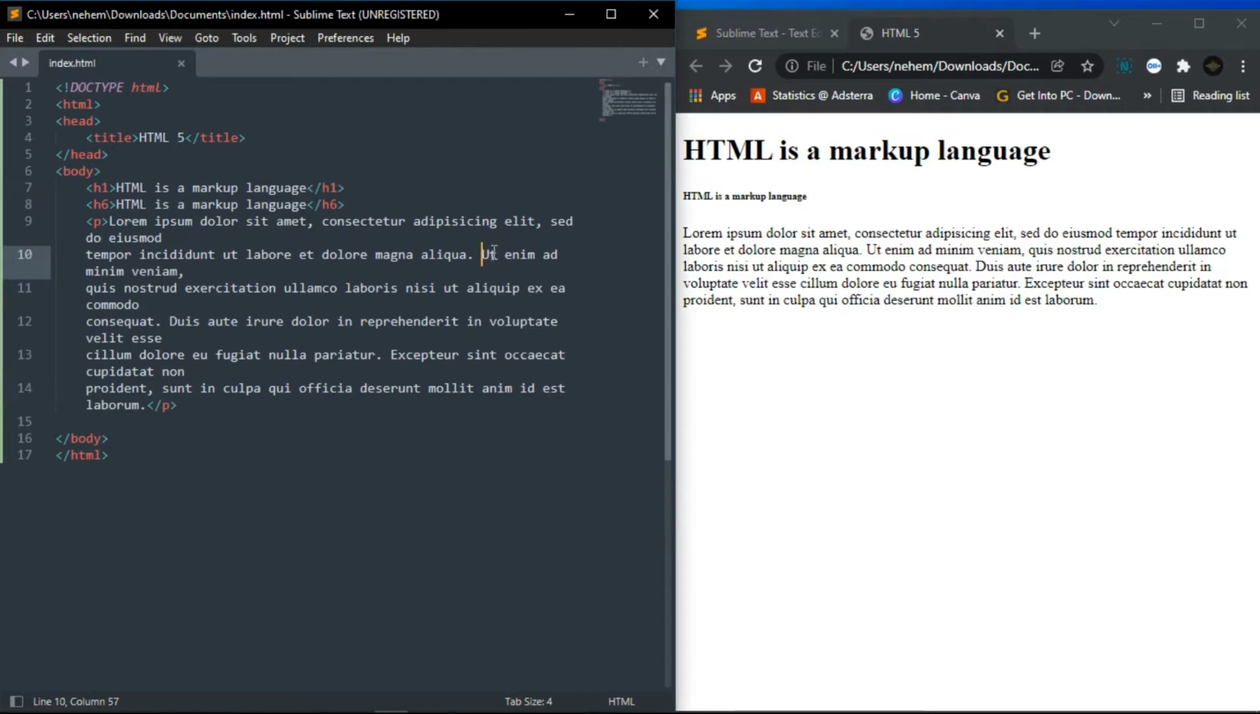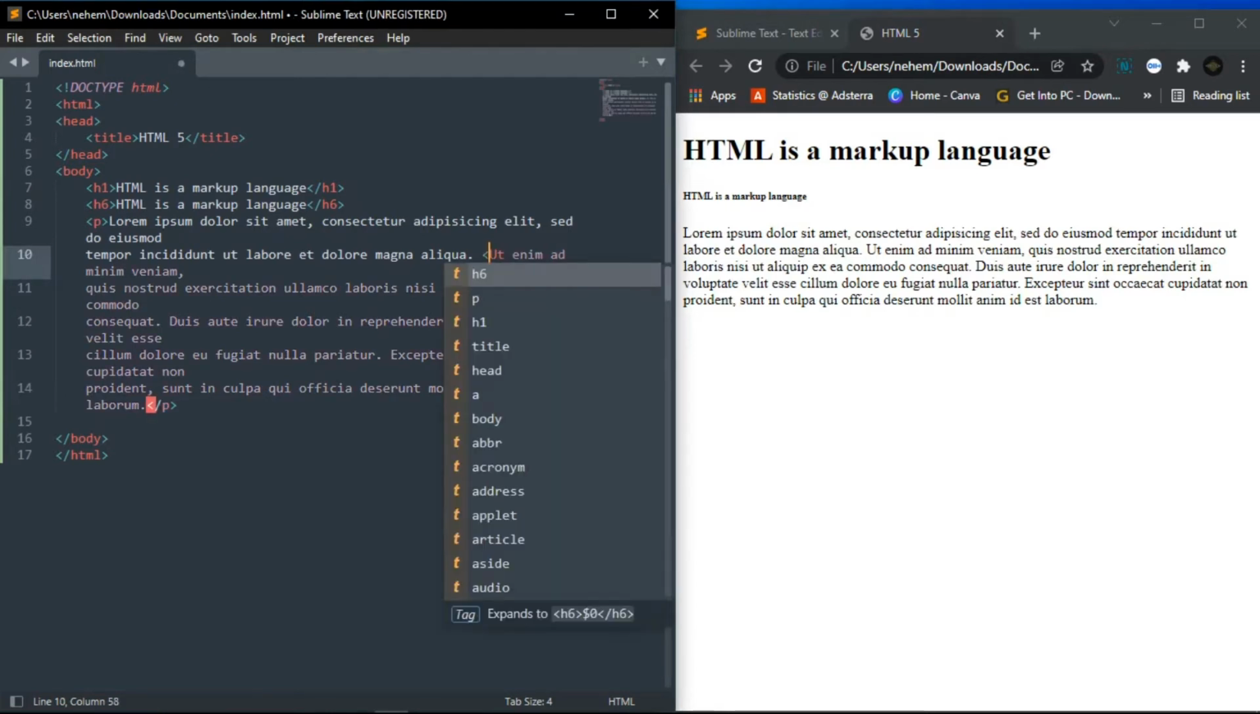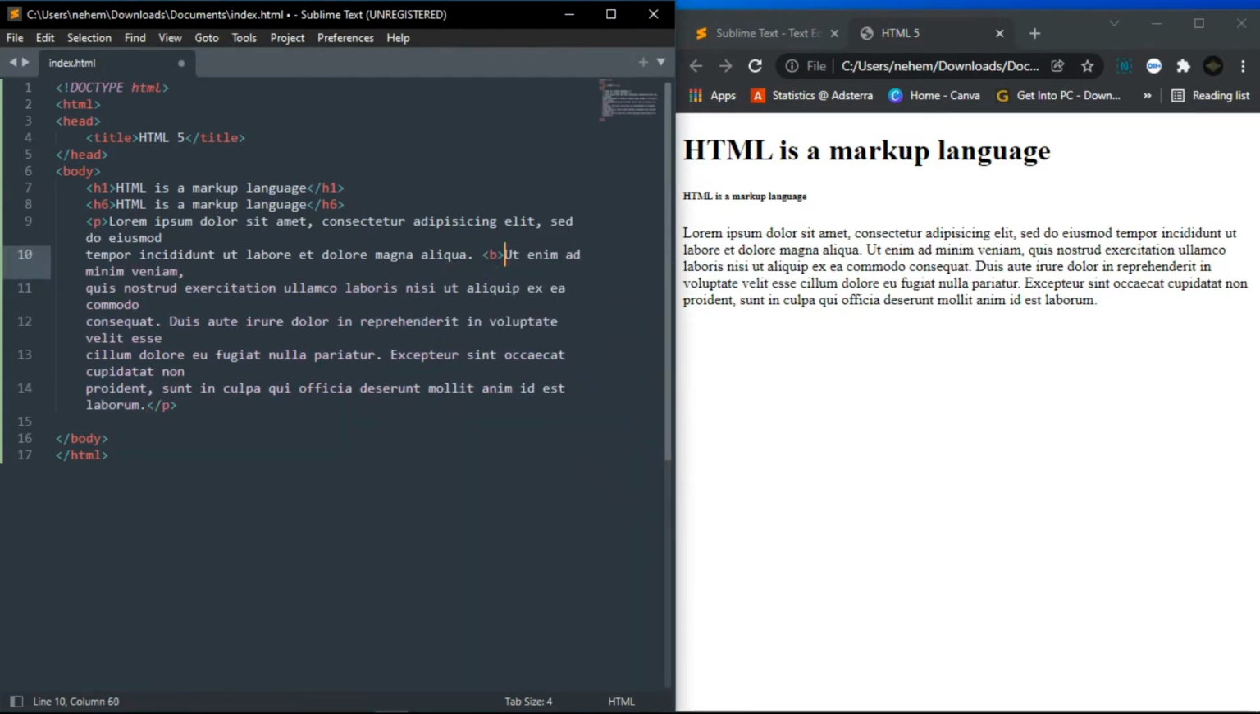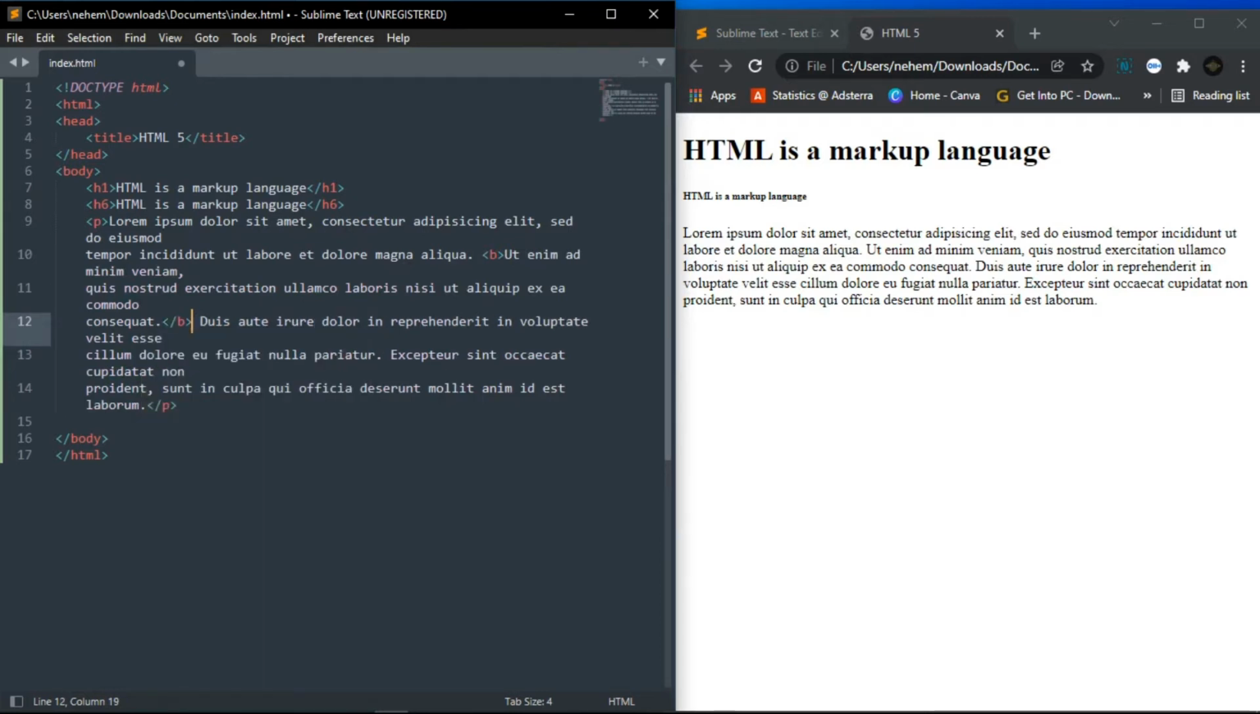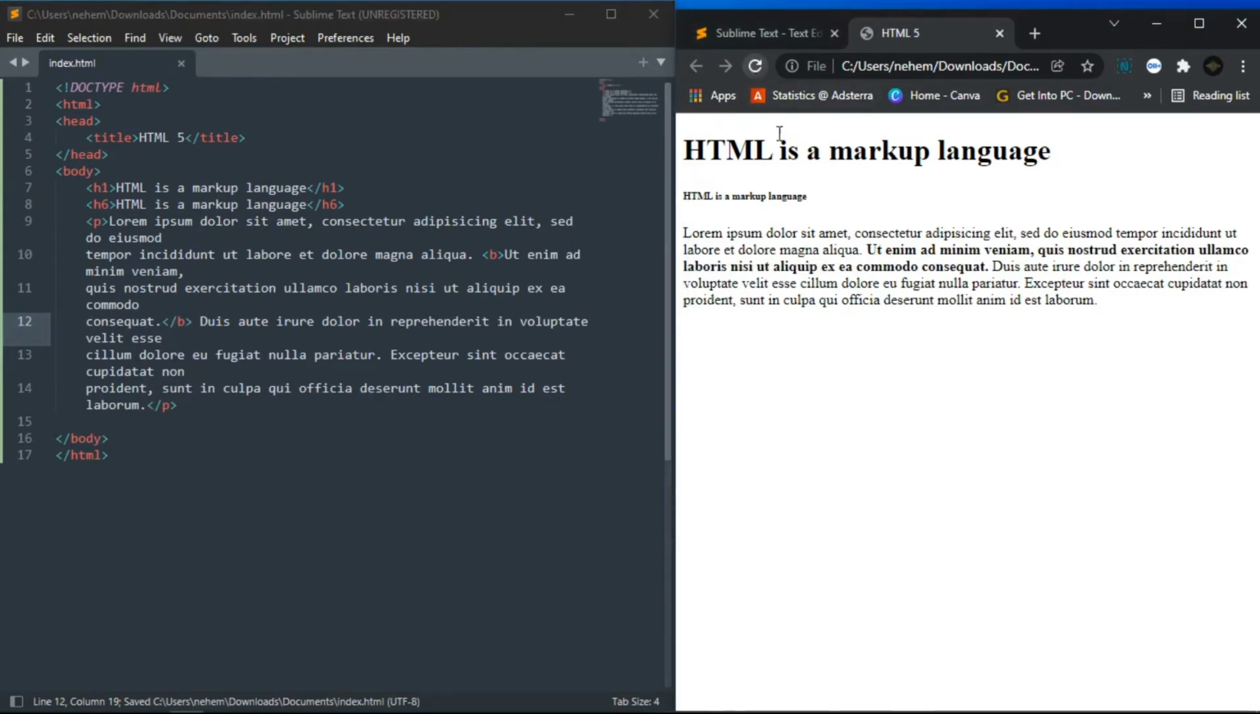To make a text bold, you use the B tag, B for bold, and then you put where you want your boldness to end. So when you just write / and then B, you just write this first angle bracket and then / just complete for you. So when you click Control S and then here refresh, you can see this part of the paragraph is very bold. It's bold because we have used the B tag.